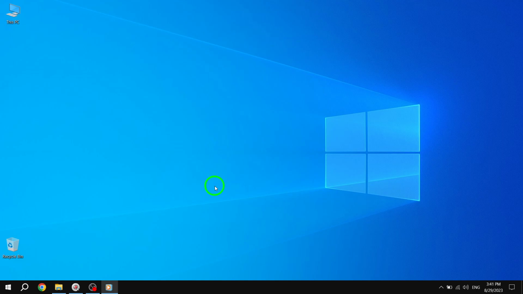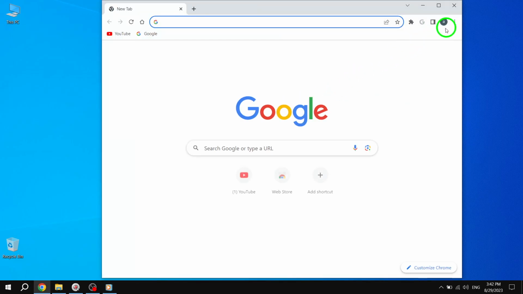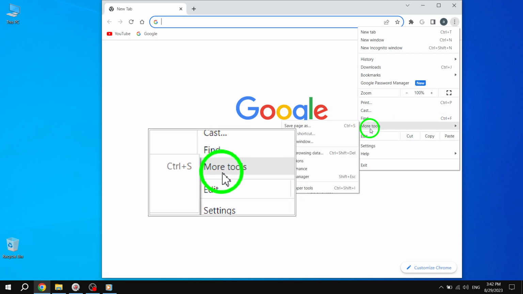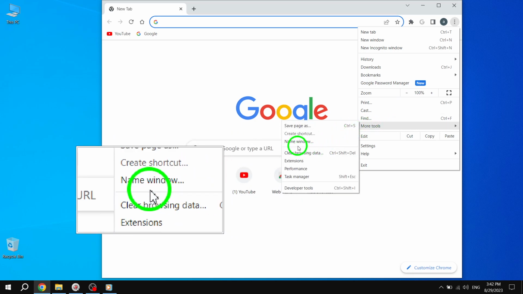Step 1. Click on the three-dot icon in the top right corner of the browser. This will open a drop-down menu. Step 2. From the drop-down menu, select Extensions and then click on Manage Extensions.